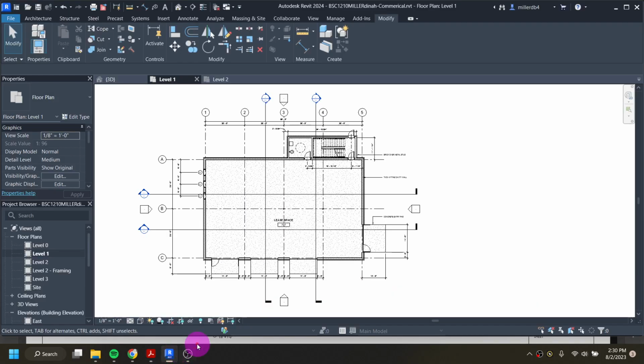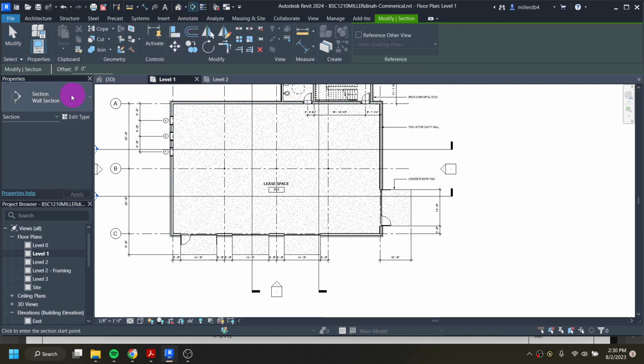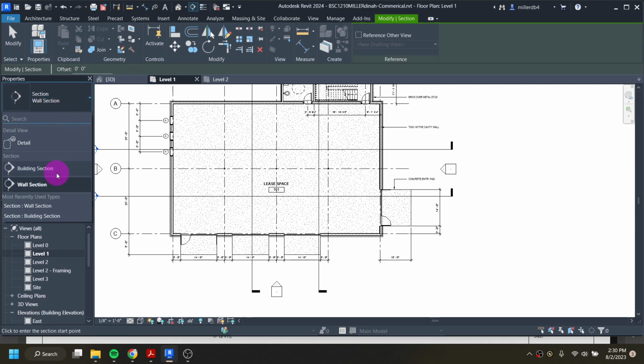So within Revit, in my floor plan view, I'm going to use the section button to create a section. If I click on the button right up here, it's going to start the section tool. Then I can choose if I want a building section, a wall section, or a detail, which, depending on how far I get in the video, we might even do. So I'm going to just do a wall section.